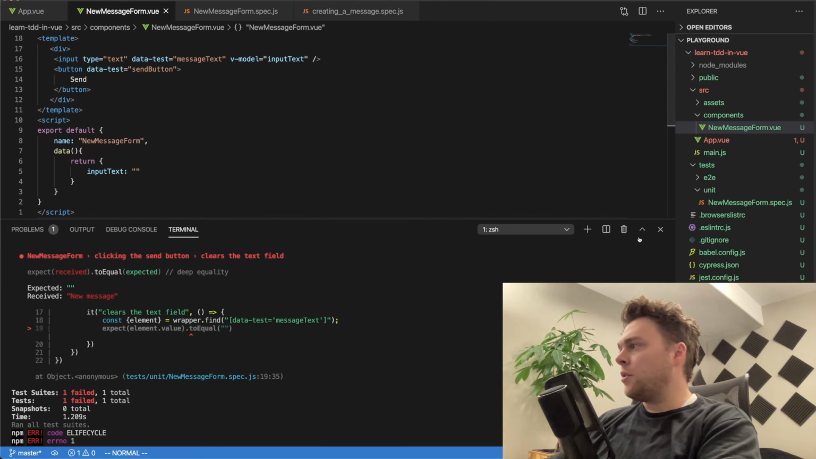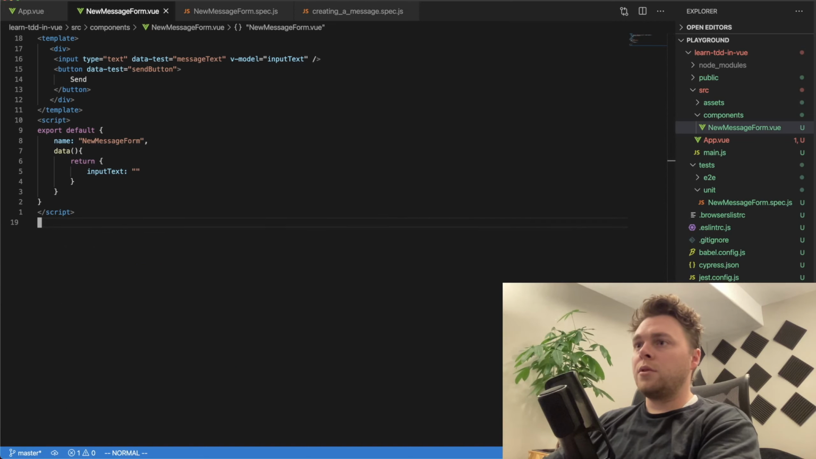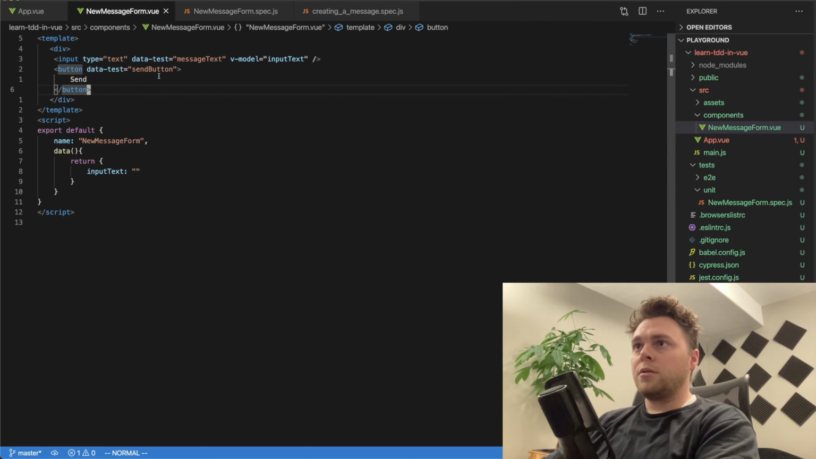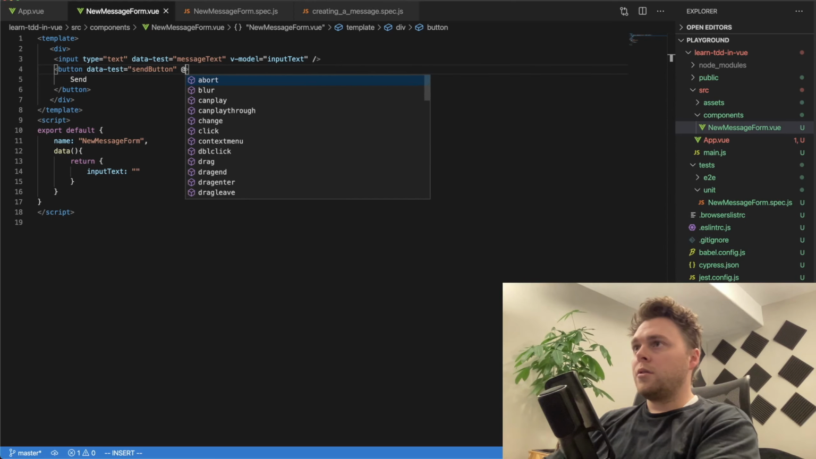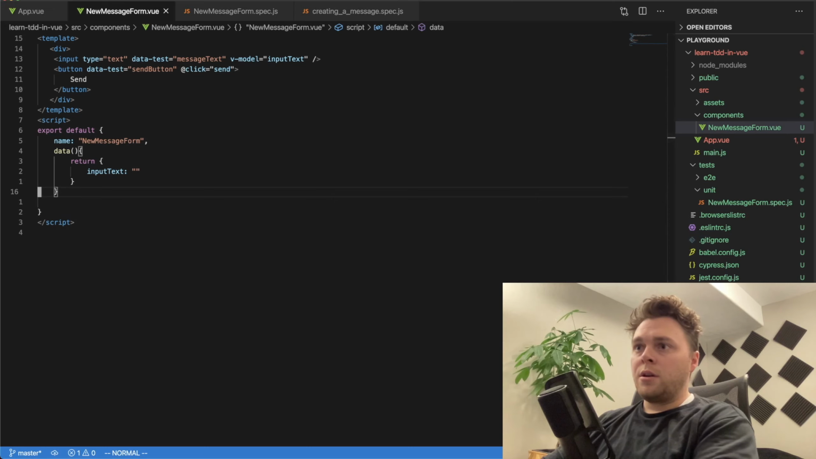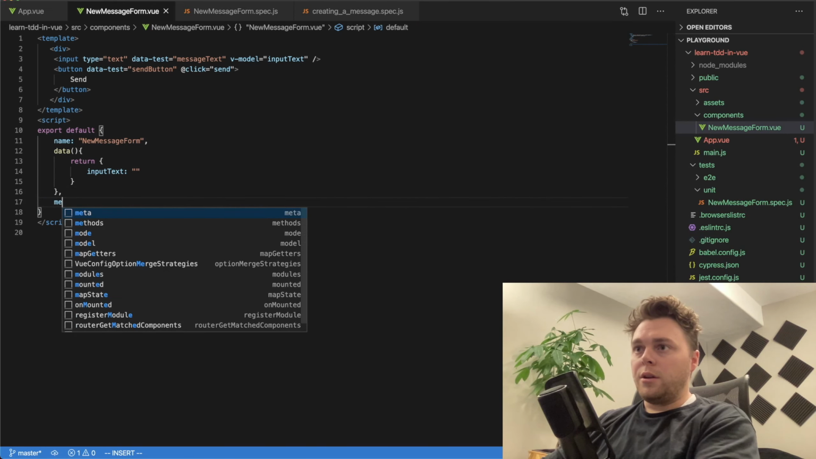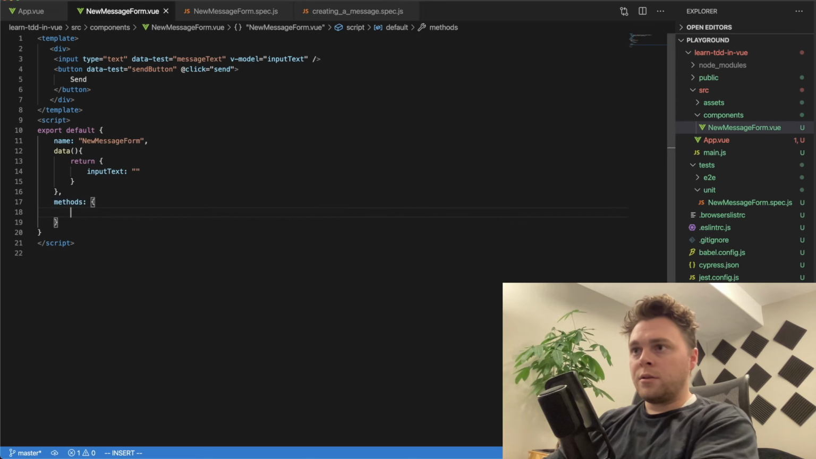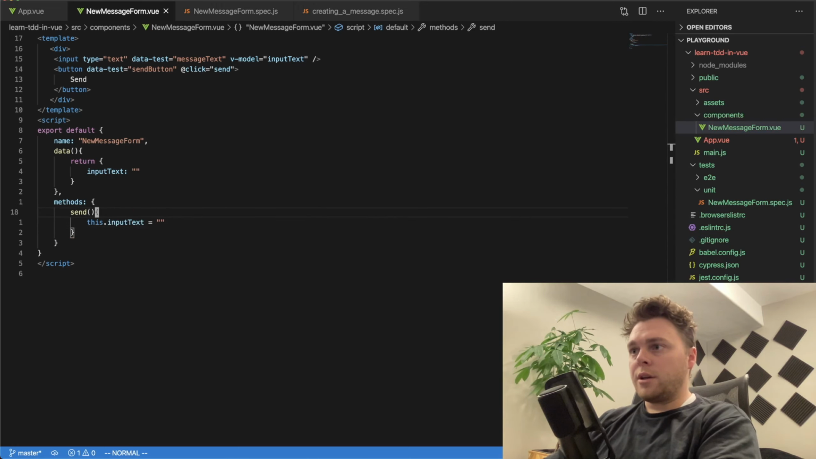So if I run that watch, okay. I'm just going to say @click and then put send. And let's see, it's methods and send. Here goes our send method, this dot input text.